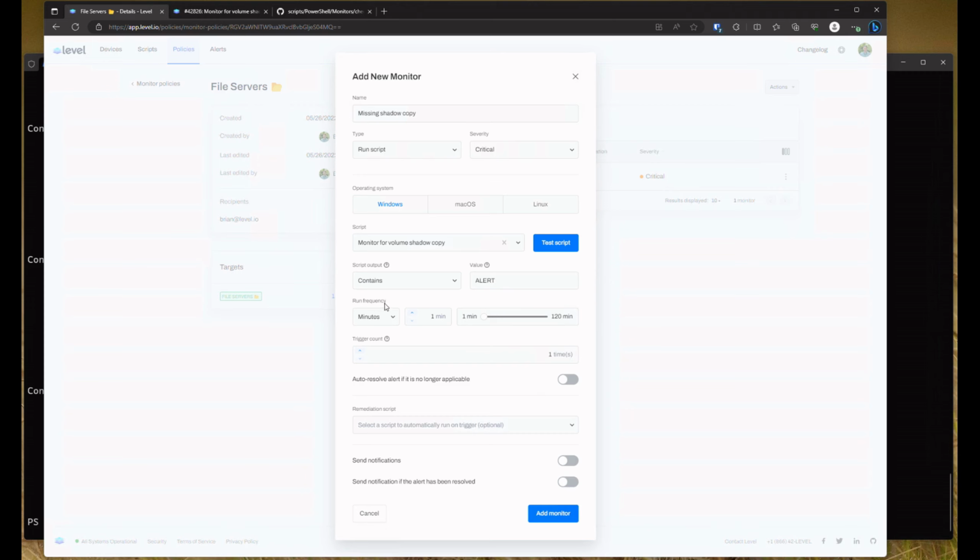Now, since this is just a demo here, I'm going to say let's just run this every minute. If this was in a production environment, I probably wouldn't be so aggressive. I would probably dial this back, really depending on what the threshold is in the script. In my case, I'm using 24 hours, so once every 24 hours would be sufficient for me here.